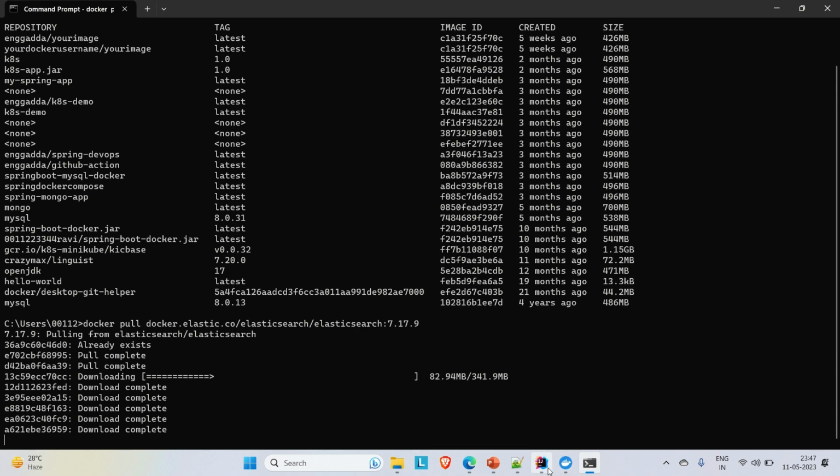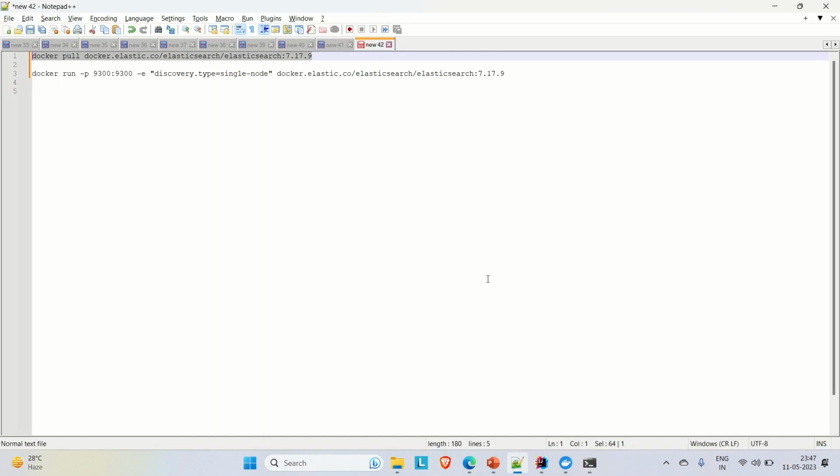Okay, so once it is done, I will run the second command, which will create a container and run our Docker image inside that container. For that there is a command called docker run -p, and you need to provide the port number on which your Docker image will be up and running. So now you need to run the command called docker run so that you can run your Elasticsearch image in the Docker container.